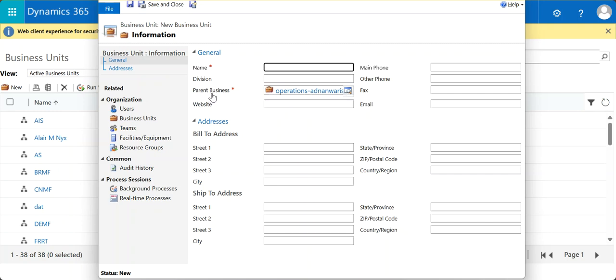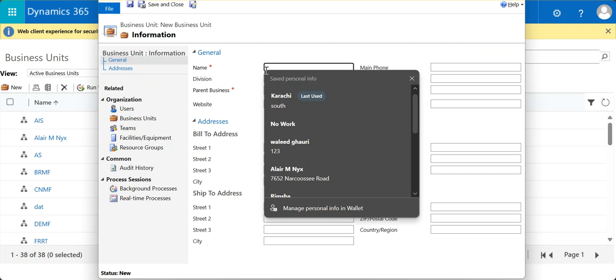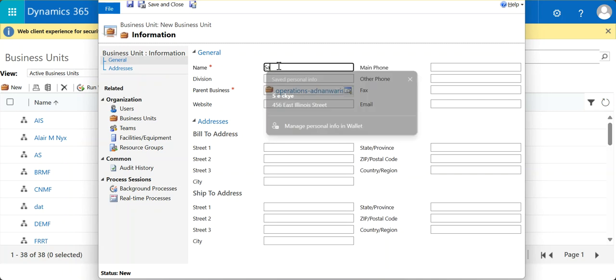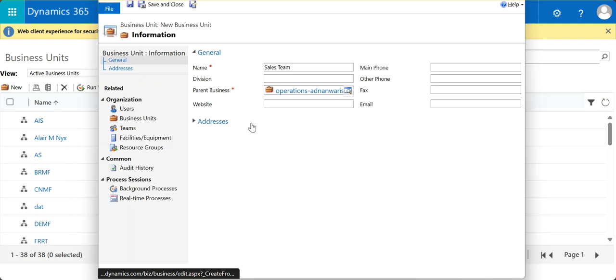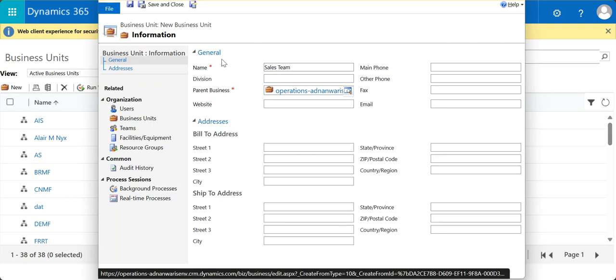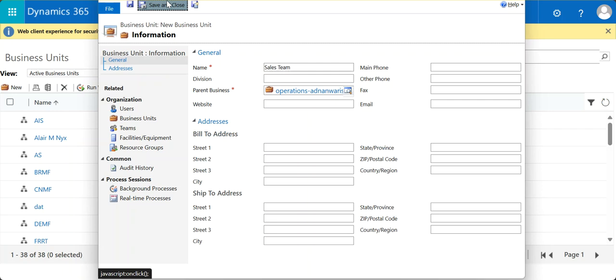So this is the parent business unit, and if I configure a certain division name, anything, that will be a child business unit. For instance, let's say your company has two divisions, sales and marketing. You create a business unit for each division under the root business. So let's say this is our sales team, and I name it sales team. For now, I'm just going to fill in the necessary details and then save and close.